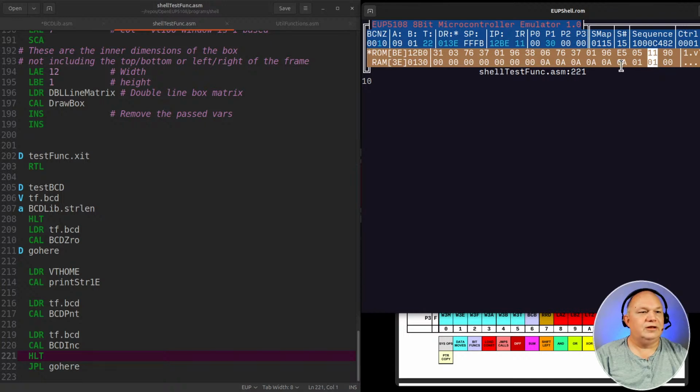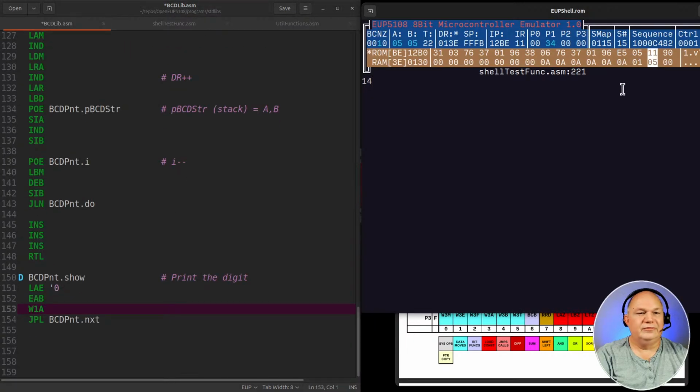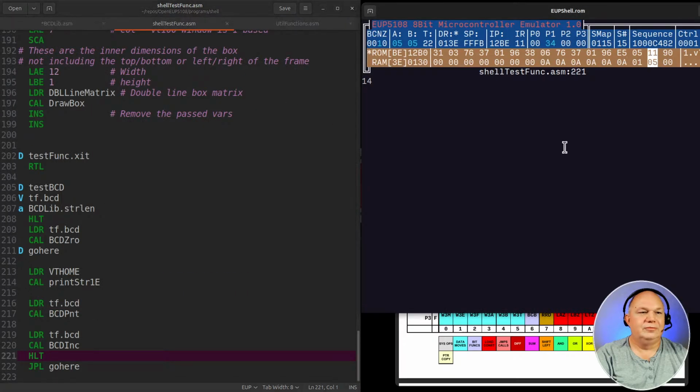That's not it, is it? Oh, we already incremented it here. So now it's 1111. So I think if we just, there we go, 1 2 1 3 1 4 1 5, 1 6 1 7 1 8 1 9, 2 0.